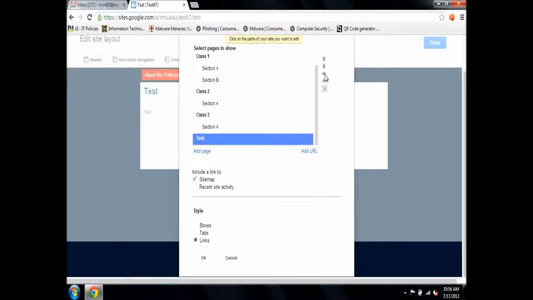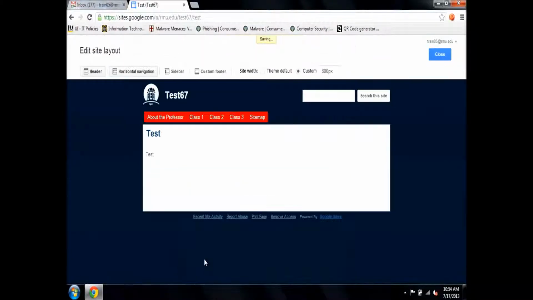You can also use the left and right arrow to make it a subpage or a main page. And then we're going to go ahead and click OK. Now you'll see our test page is shown up, and we can close this.